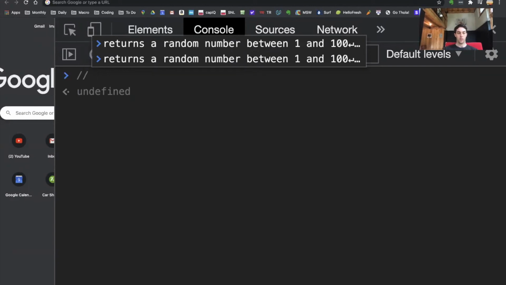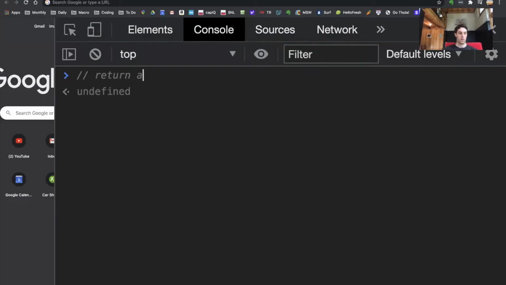The first thing we're going to do is generate a random number between 1 and 100. So we're just going to type that out here: return a random number between 1 and 100. Then we'll press Shift Return so that we can go to the next line of code without actually running it. You can see this undefined thing right here. Don't really worry about that. It's just saying that if we ran this code right now, it wouldn't return anything. It would just return an undefined result. So again, don't worry about that.